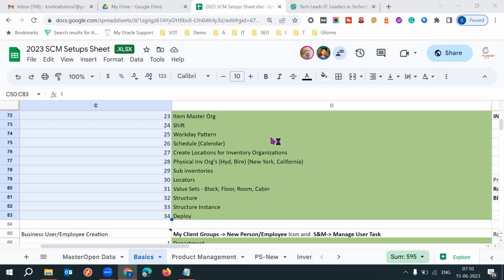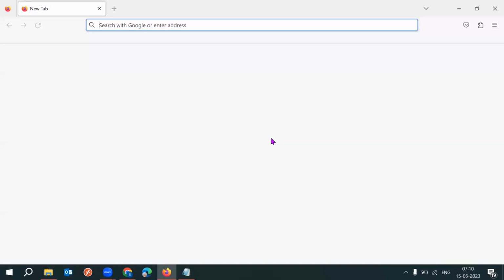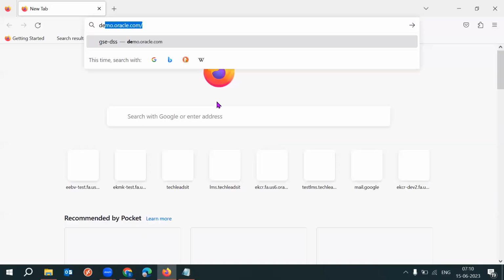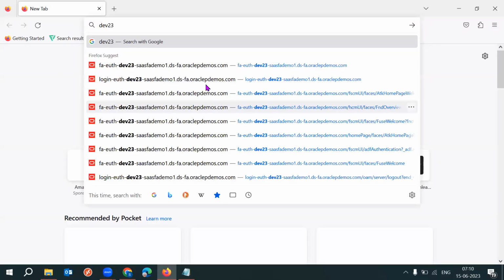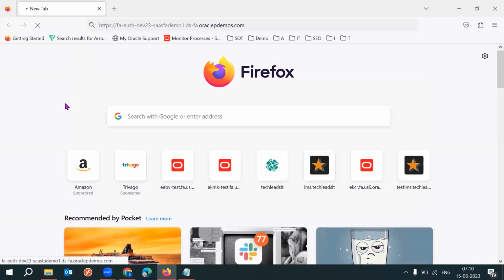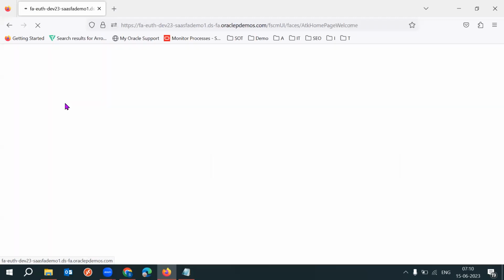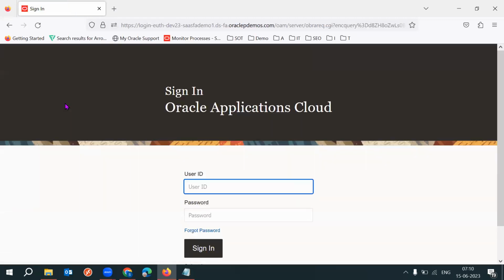Rapid implementation and manual method. Rapid implementation is where we download the Excel file from the application, fill in the data, and upload the Excel file back to the application. Using rapid implementation, we are able to upload up to the business unit only. The next entities like item master organization, inventory organization, subinventories, locators, all of these we have to configure manually.